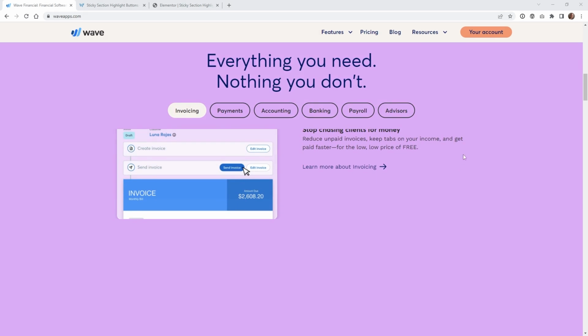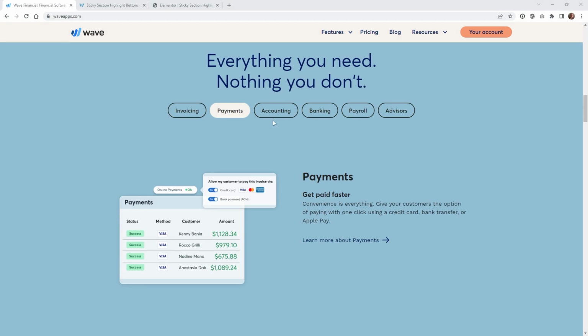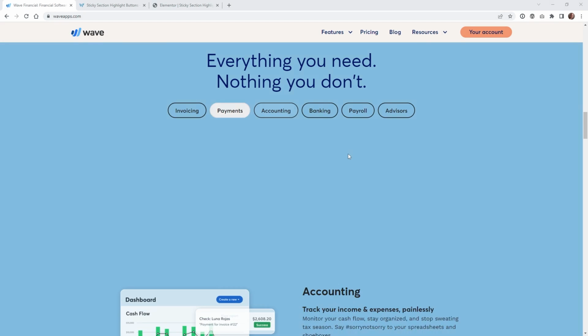So if you start to scroll down the website, you're going to see this section right here become sticky. These sections start to scroll in, and the buttons are highlighting as you scroll down.